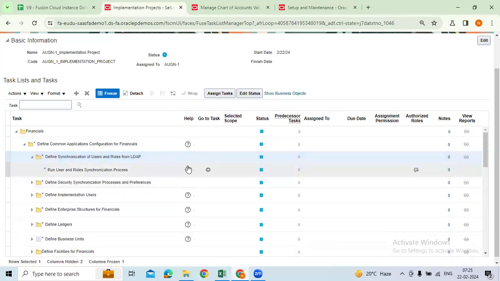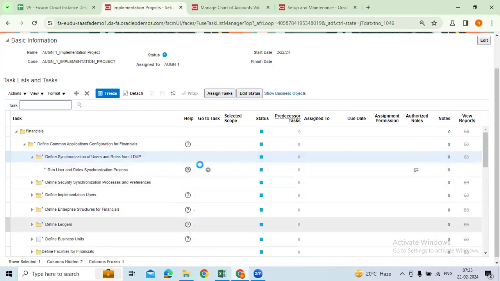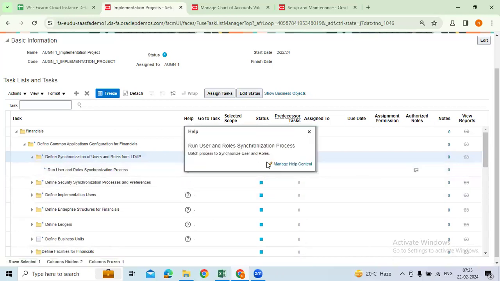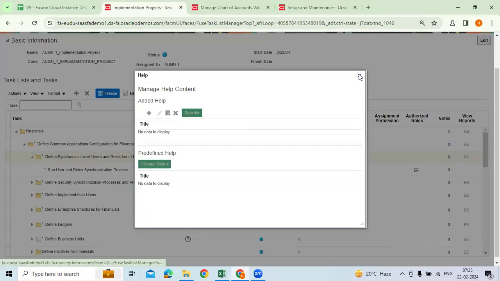Sir, exactly where do you click? Help. Once you click on help, you will be directed to this particular area, and you can go ahead and refer to the document. Predefined help, change status, add help. One second.